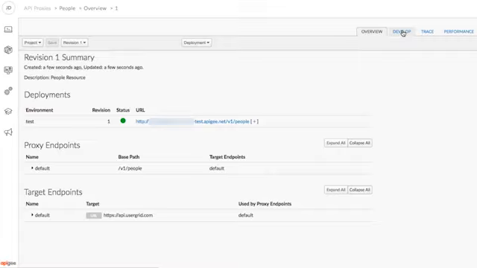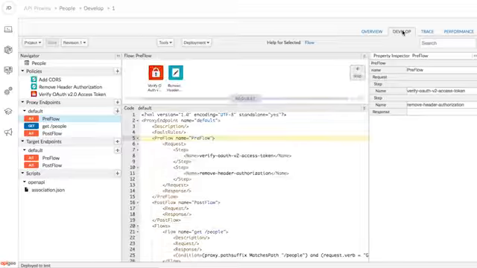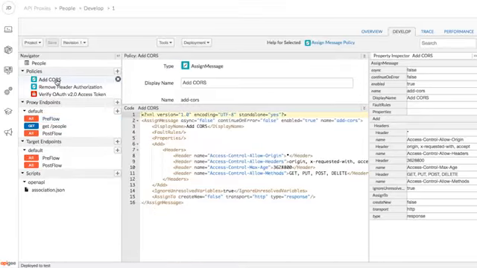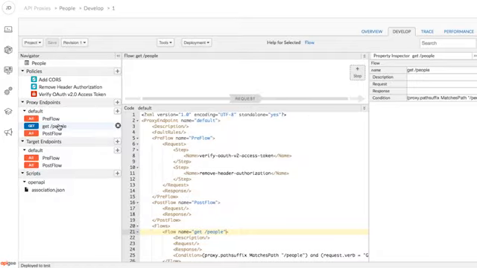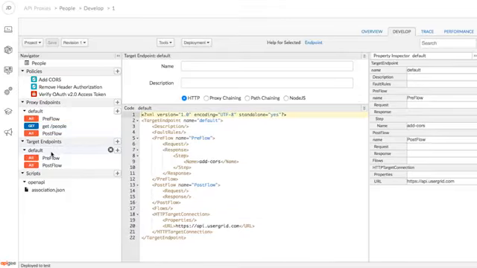Let's click on the Develop tab to see how the proxy reflects our spec and builder options. Remember that we clicked to add CORS headers? That drove the addition of this policy. That get/people endpoint in our OpenAPI spec, it's reflected here in our proxy endpoint with the associated conditional statement. And that URL we added for our backend target, you can see that here in our target endpoint.